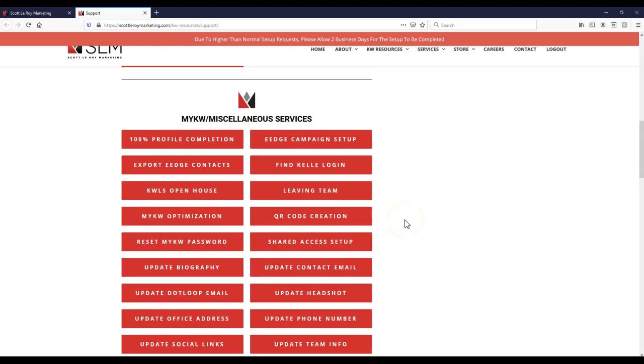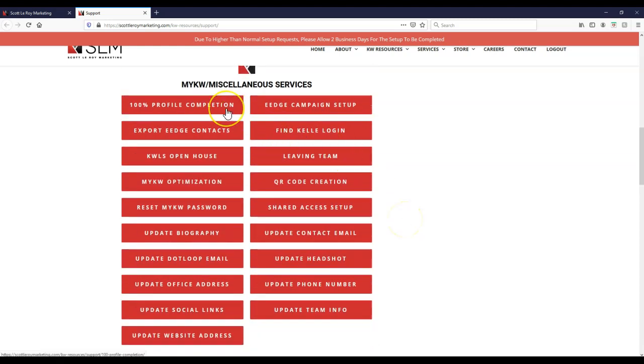We also have some miscellaneous and MyKW services. If you just need help getting your profile completed, maybe you want to make sure that your open house is set to go out to all those different platforms like Zillow and Trulia. If you're leaving a team and going off on your own, we can help out. Or maybe you're creating a team. We can update all that information to make sure that you're synced up as a team on here. We can create QR codes on here.